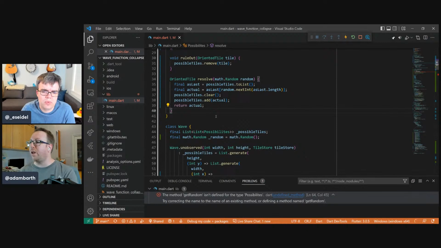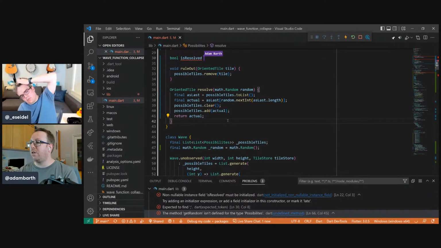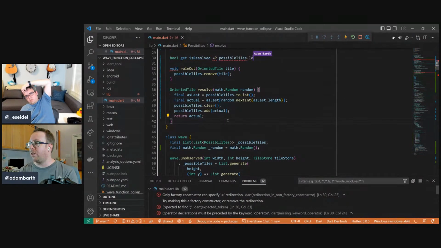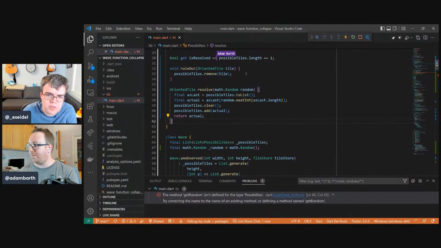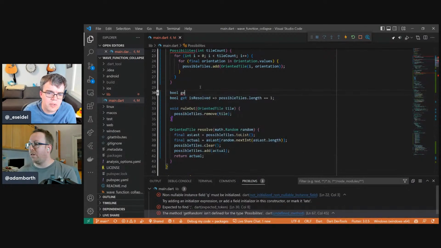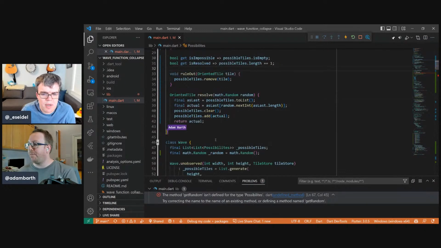And then we'll have a getter like pool is resolved, which is just that possible tiles length is 1. Specifically 1. And then we'll get is impossible. Yeah, it's impossible. Yep. I'm not sure I like this design.